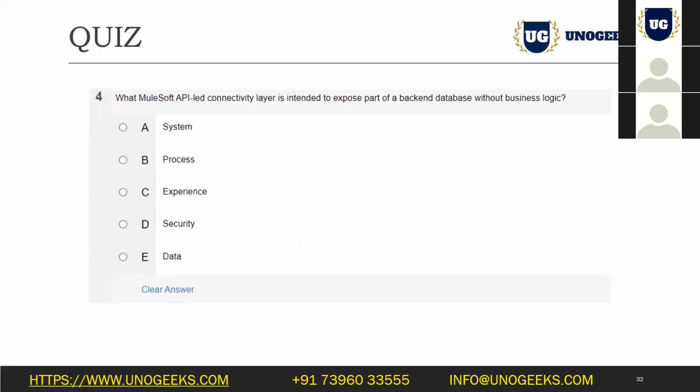So this is the last question of our session for today. So what MuleSoft API-led connectivity layer? If you remember, there were 3 connectivity layers: the system layer, the process layer, and the experience layer. These were the 3 layers which we studied about. So the question is, what MuleSoft API-led connectivity layer is intended to expose part of backend database without business logic? So it is asking expose part of backend database.